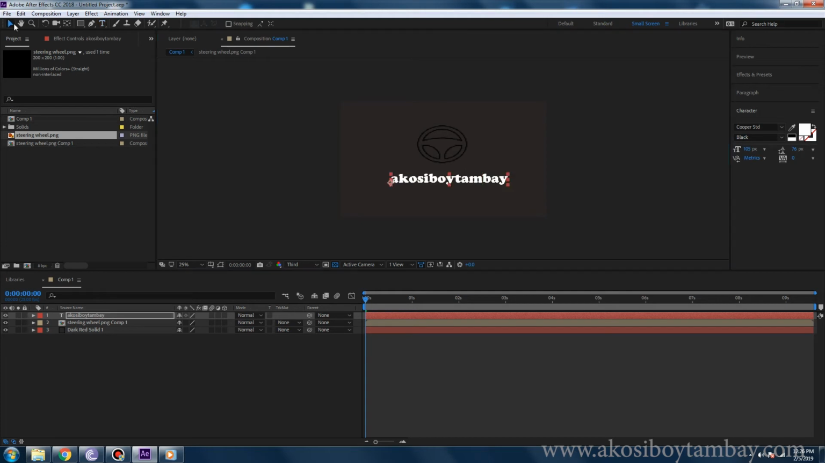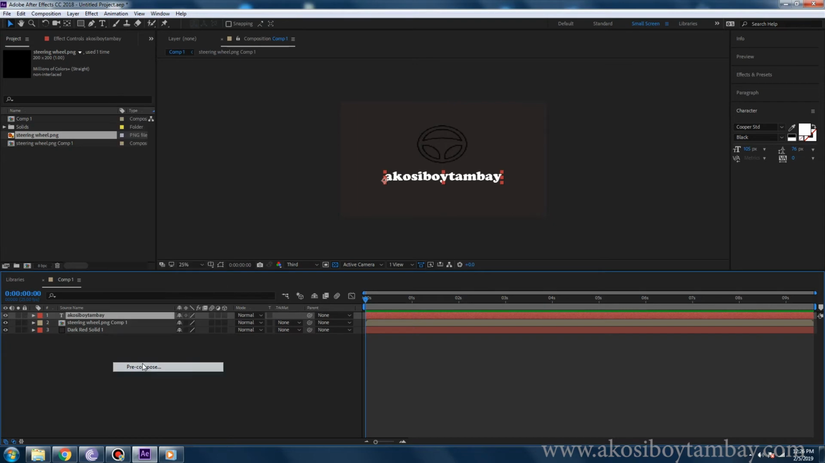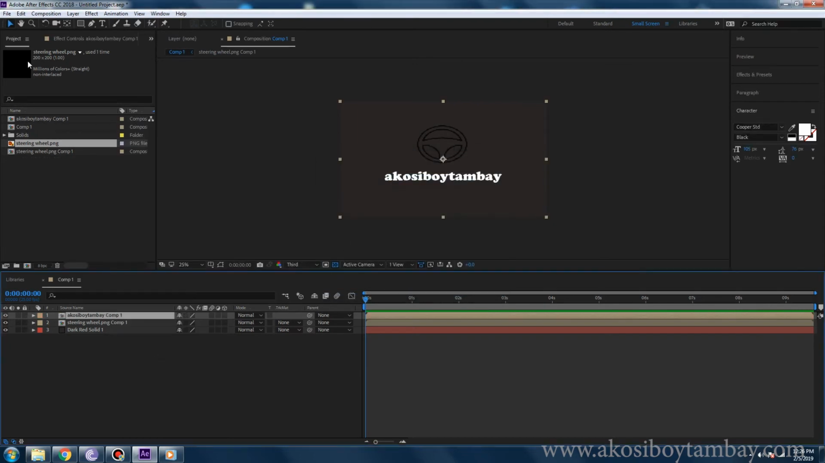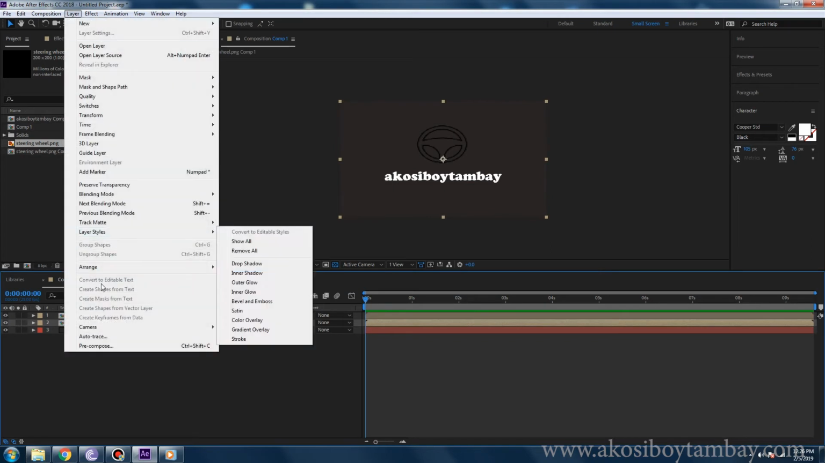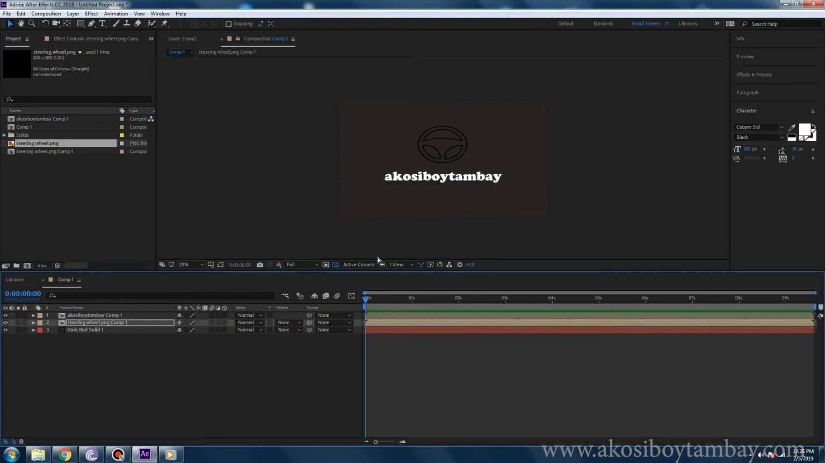After that, we're going to auto trace it. So just have to click the item. So there, choosing the logo. So we need to pre-compose the text also. Almost forgot. Okay. So now we're gonna do the auto trace. So just follow the settings. For the meantime, make sure it's not checked. Okay. Apply the new layer. It's not supposed to be checked.